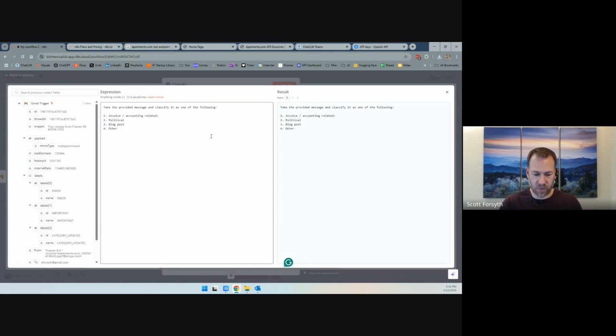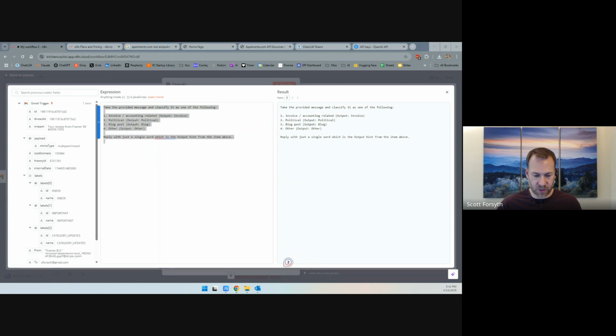And then reply with just a single word, which is the output hint from the item above. So I'm going to go back and give each one a hint. We'll call this output will be invoice. Here we'll say output will be political, output will be blog, and then output will be other. So in fact, I'll paste this in so everyone doesn't have to retype the same thing. And that's in the chat now.